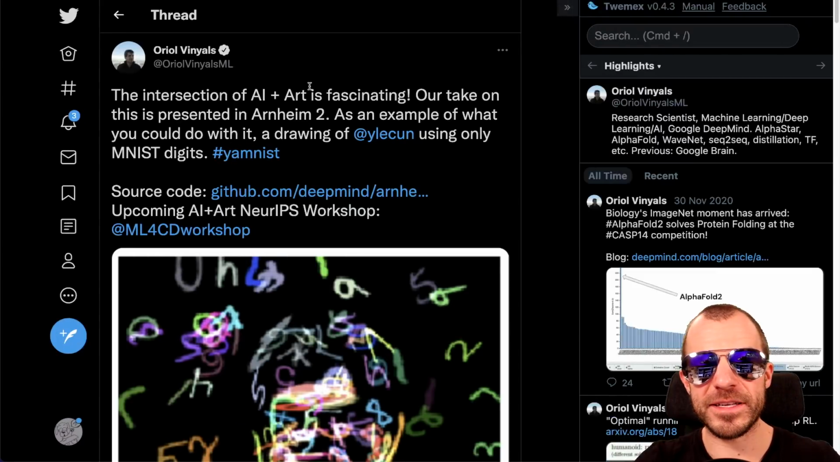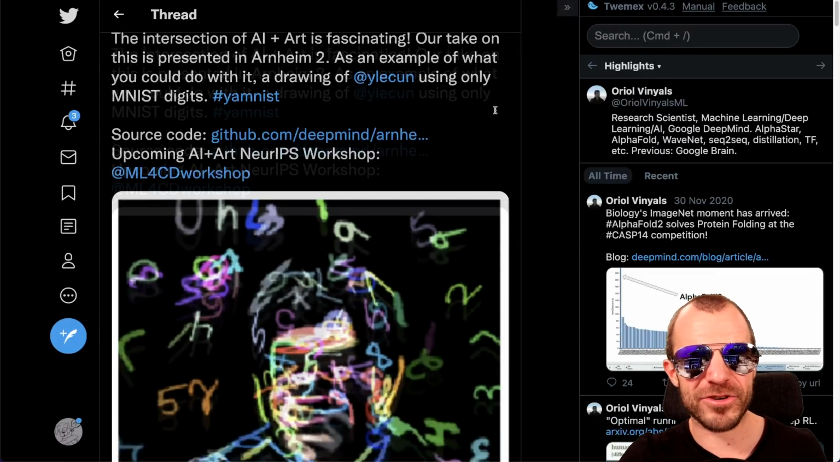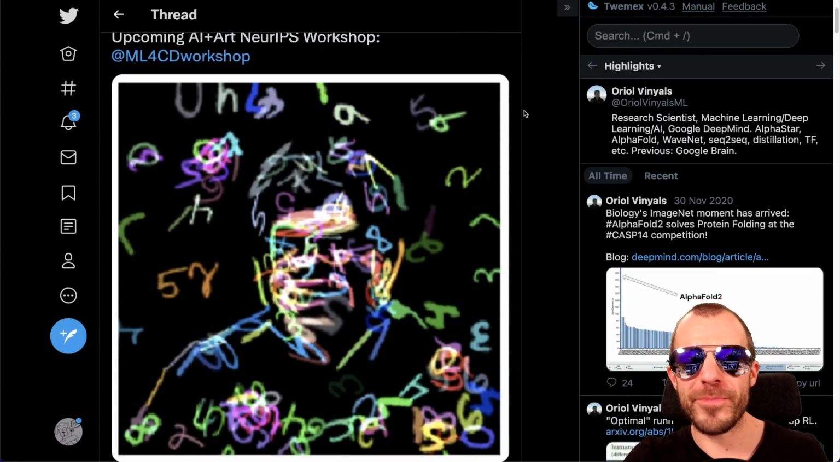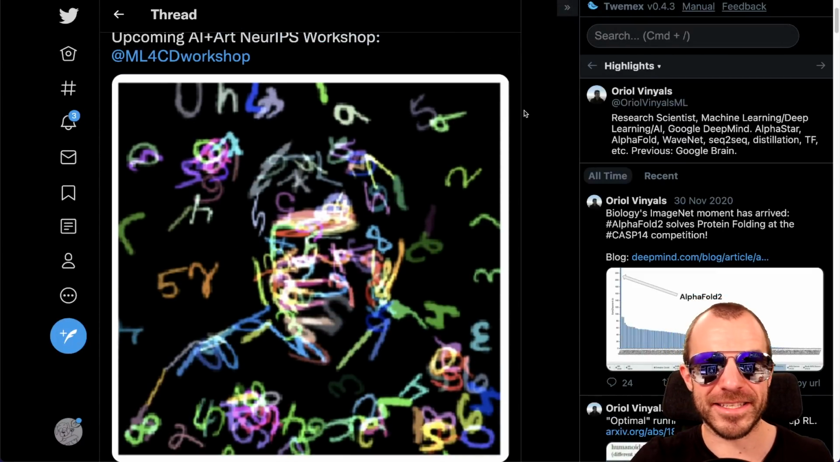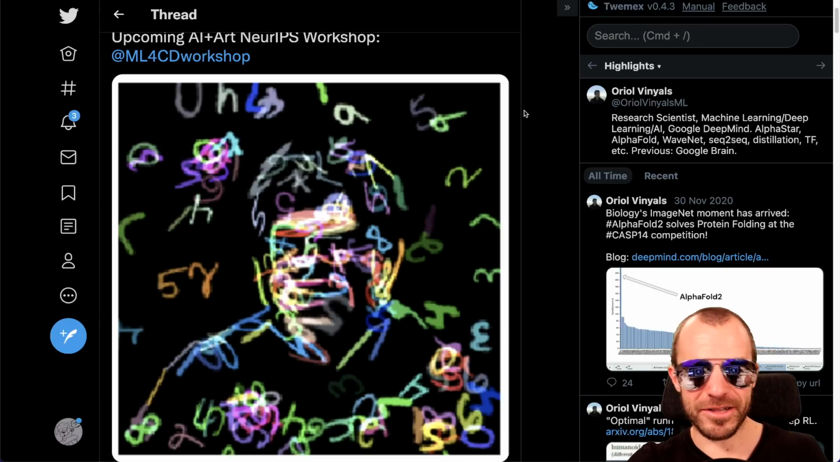So the code is available along with two Colabs where you can try it out for yourself. And Oriol Vinyals has tweeted out this picture right here of Yann LeCun made up entirely of MNIST digits. So the model here hasn't gotten brush strokes as an option to perform drawings, but just MNIST digits in various colors. And you know, it looks pretty sweet. So check out the paper and code and blog post and give it a try.